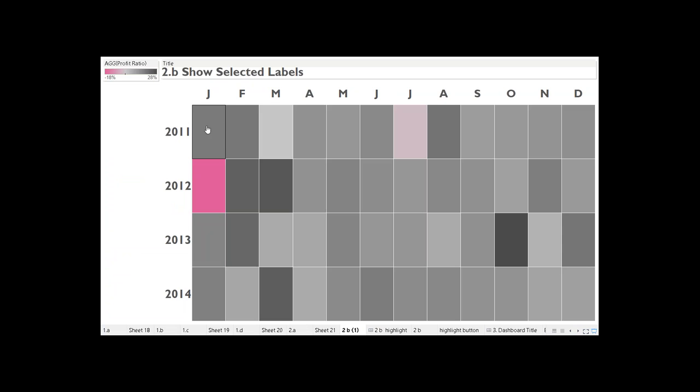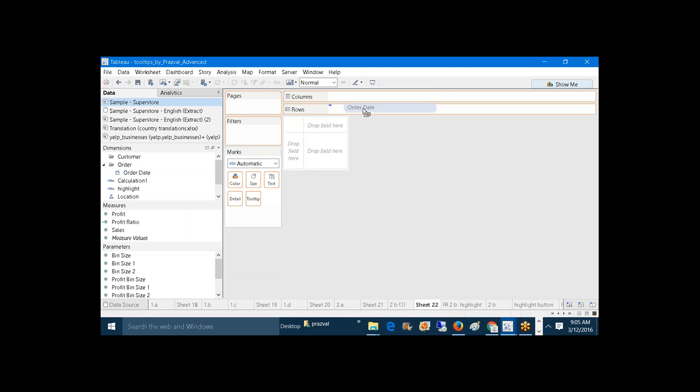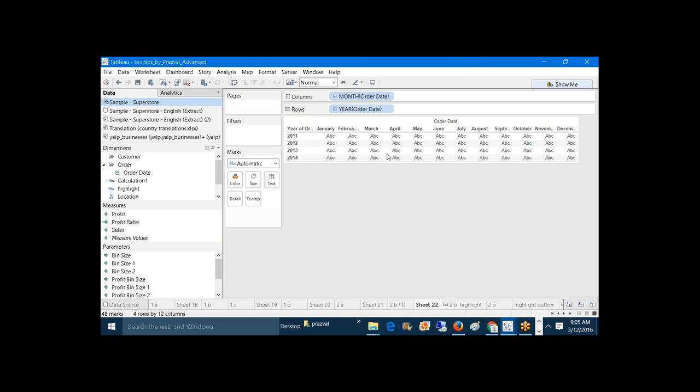So how to build a calendar type of sheet like this? If you want to build a calendar type of sheet like that, in the rows we're having all the years, and in the columns we're having all the month names. So first get all the years and the month names. Create a new sheet, drag order date and profit into the rows, again drag the order date and profit into columns. Just get here month. Here we got the year and there we got the month, right?